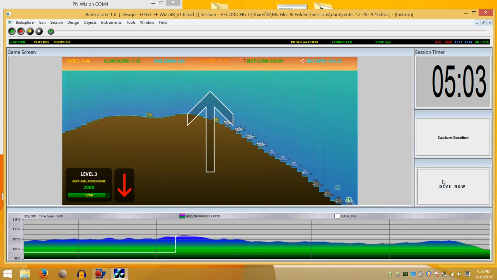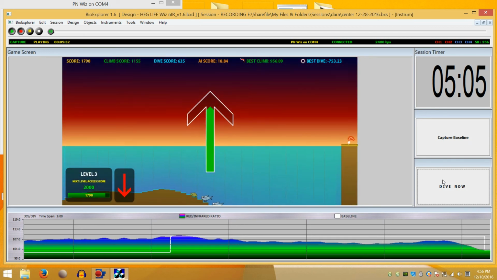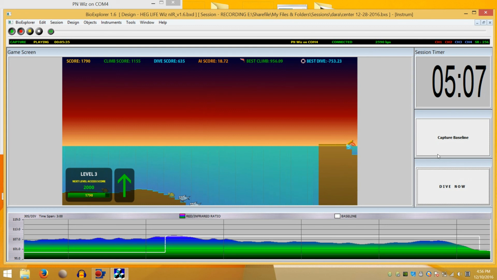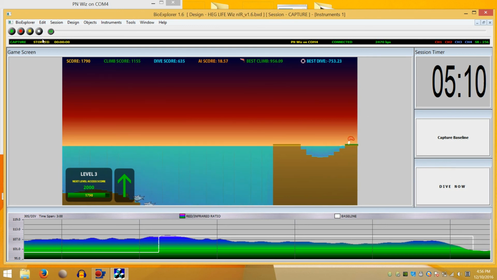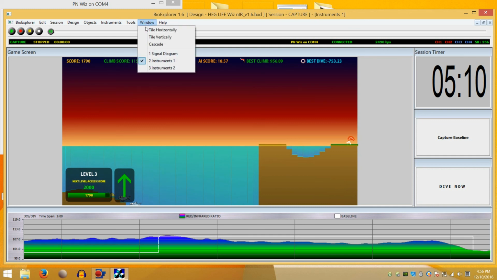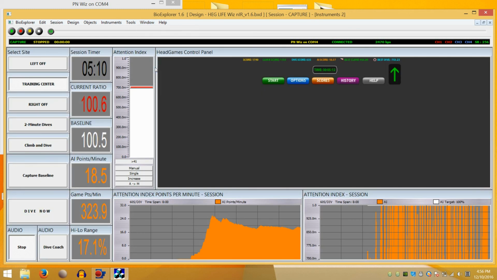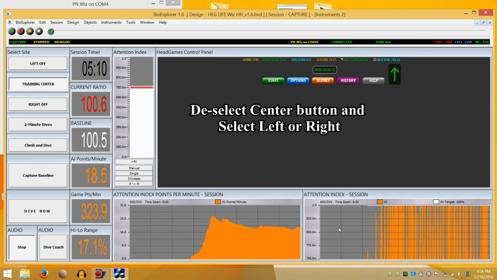When the 2 minutes of diving are over, the green arrow will pop up and encourage you to start climbing again. Go ahead and press the white stop button and go to Window Instruments 2 to go back to your trainer screen, and you can view your graphs. Now remove your headband and place it on a new location, and remember to choose a new location button on your game screen.